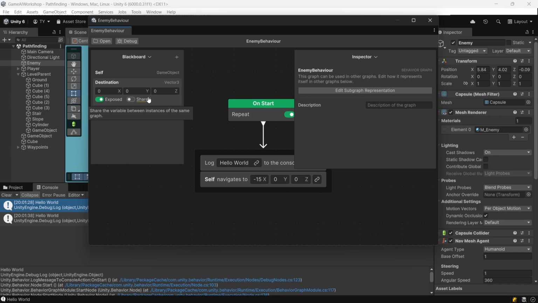There's also this shared. This allows you to share the variable between instances of the same graph. Basically, it makes it sort of like a static variable so that it will be the same, and you just need to define it once. But in this case, we don't need it. So I'm just going to do this, and then now you will be able to drag this destination into the vector tree component here. And then it will say self navigates to destination.